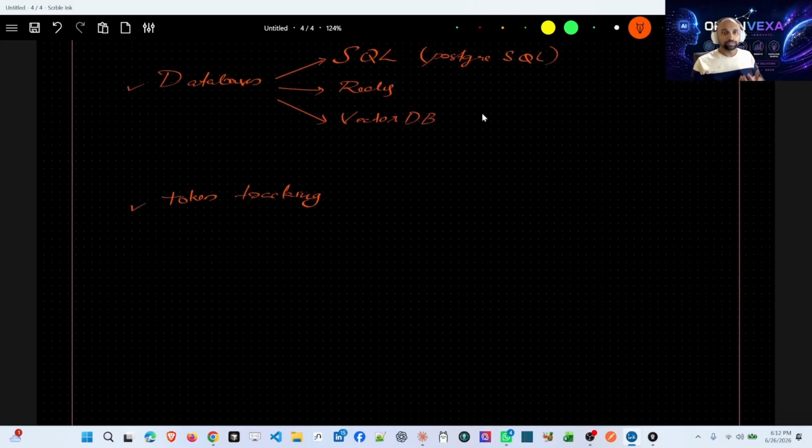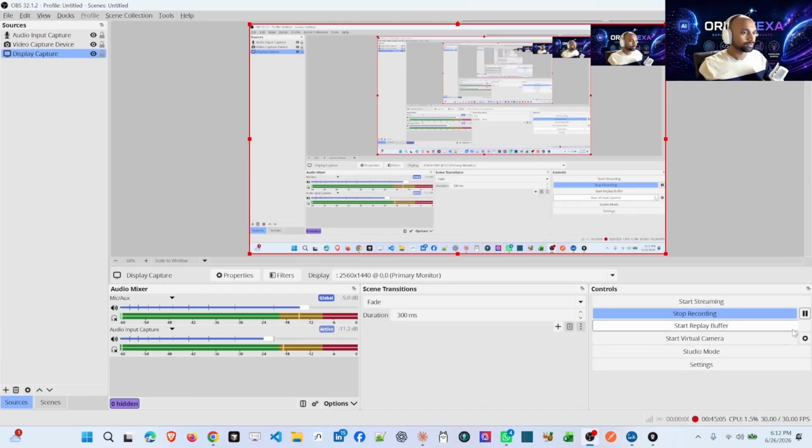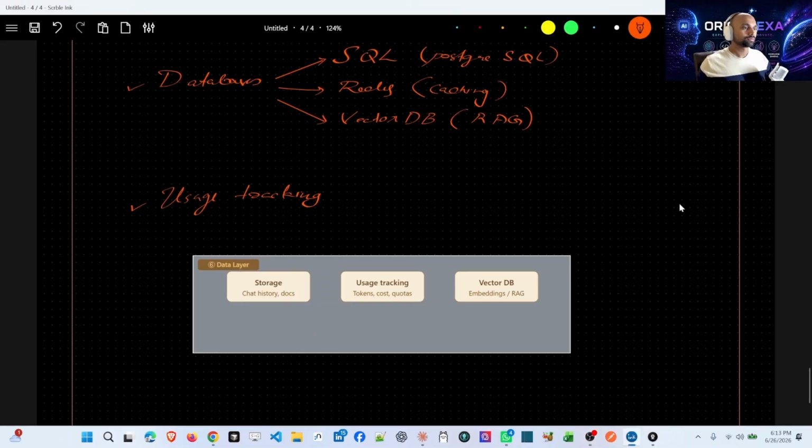The databases will be structured query language databases like PostgreSQL, MySQL, or any other database. Then for the caching layer, we have Redis, which is used for caching, and the vector DB for the RAG pipeline, retrieval augmented generation. We are using vector databases, and we are using this data layer for token tracking. And finally, these are the components available inside this data layer.